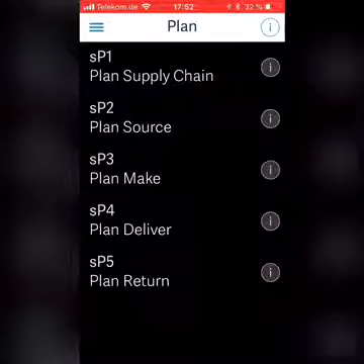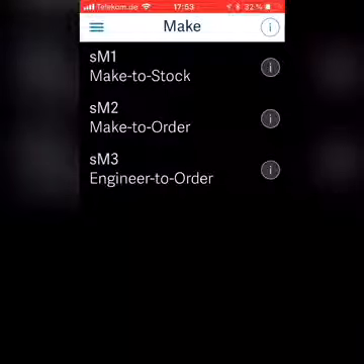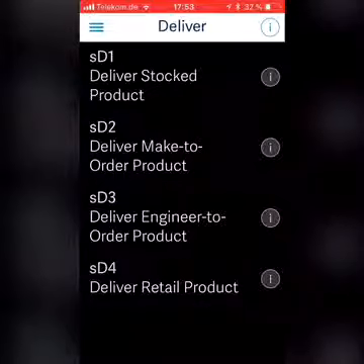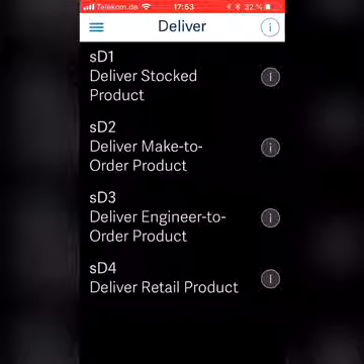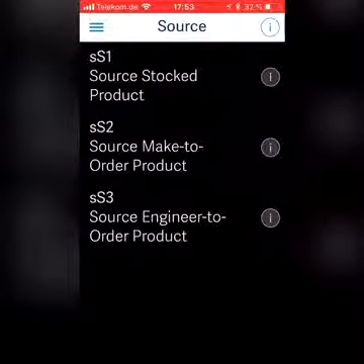If you flip the page over horizontally, that also works. For example, here in the process area, and I find that quite handy because you can then go horizontally through source, make, deliver, for example. And if you want to get some information to the deliver, so stock product, MTS, or make to order or engineer to order, you can go there horizontally, which is quite nice.